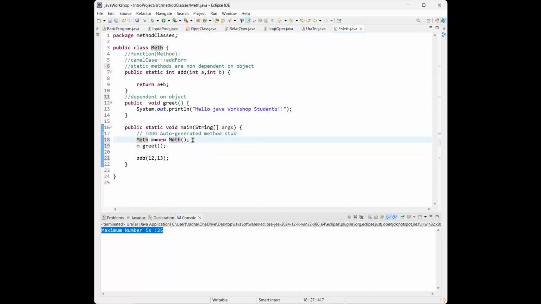This is the creation of the object. When you want to create an object of a class, this is the syntax. This is the class name and this is the object name. So new class name, and the object will be created. So this is creation of object. Okay, so you understand, right?